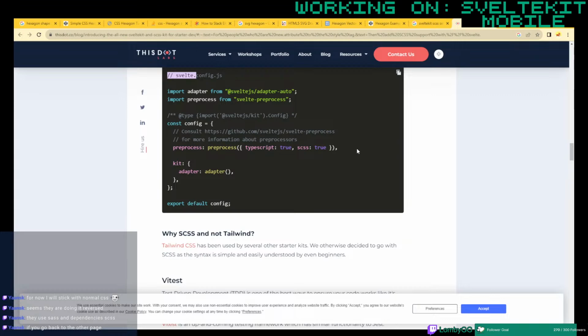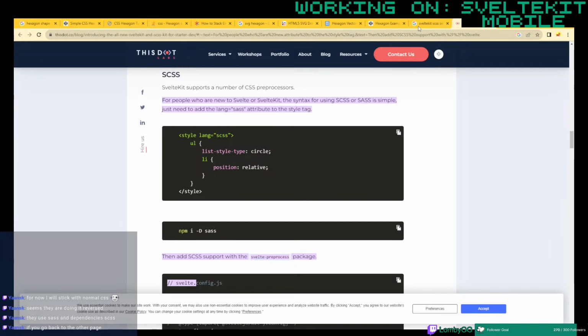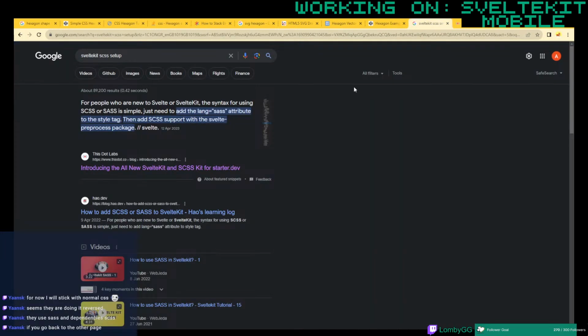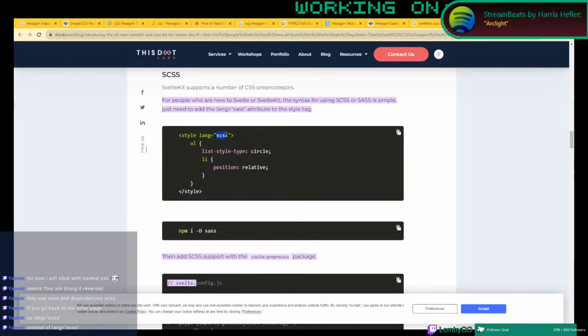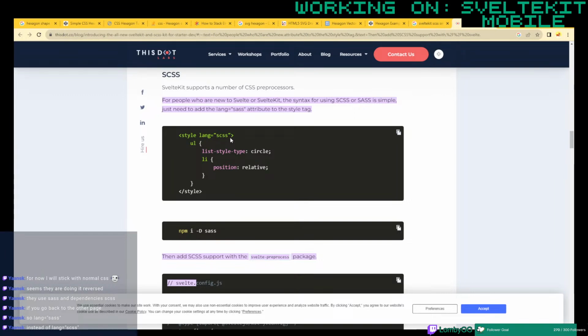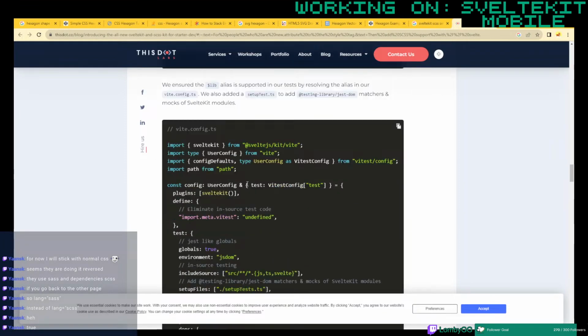They use Scss and dependencies SCSS. If you go back to the other page, which... Oh, yeah. See, they're saying that, but they're typing differently. Because Scss and SCSS are two slightly different things. So I'm wanting to use the SCSS version.